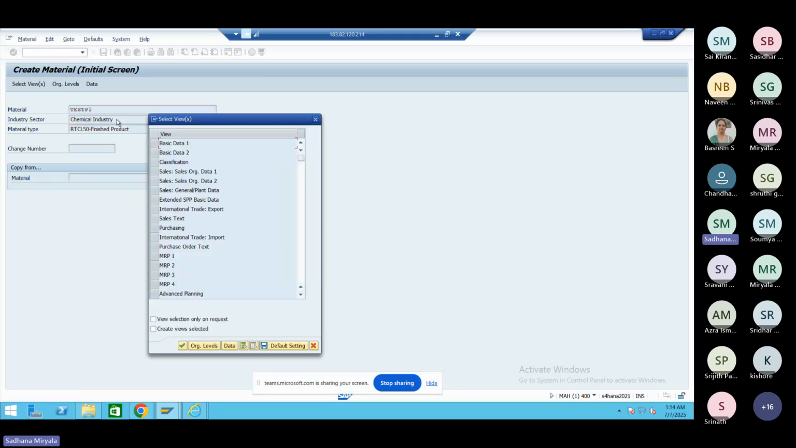Okay, now I got the screen pop-up with select views. So these are all the views. The basic data will be stored in one table, sales data will be stored in another table, and purchasing data will be stored in another table. Like that, for each view, there will be separate tables to store the data of the material. For now, we are just focusing on the basic material creation.